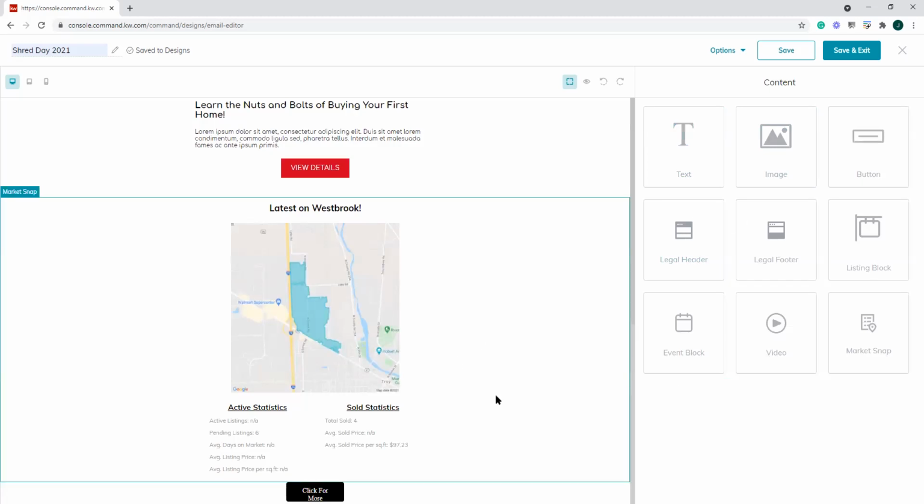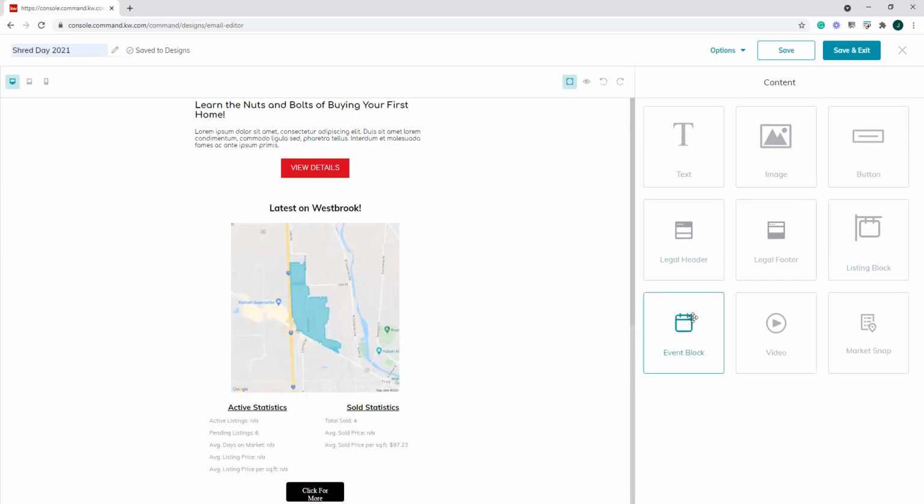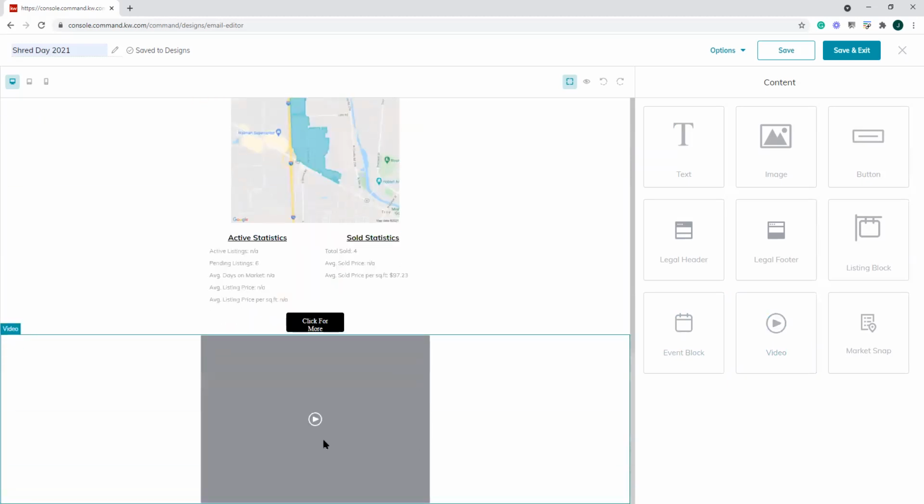And then last but not least, the last block we'll talk about real quick is our video block. So let's drag it down here. And our video block's pretty basic. So there's a lot of requests that people say, hey, I love to do what BombBomb does. Can I use Command to send a video email? The answer is sort of.